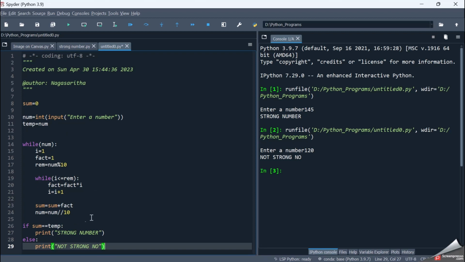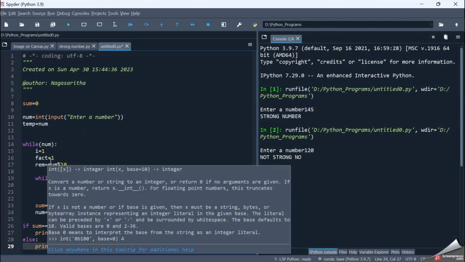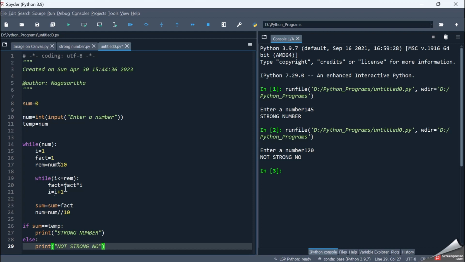So this is the functionality for finding out whether the number entered by the user is a strong number or not. Here the inner loop finds the factorial of the last digit. Each time, first we find the last digit, we find the factorial, and that factorial we add up to sum. Then I reduce my number, I remove the last digit and it becomes 14. And again I calculate the last digit which is 4. I'll find the factorial of 4. And again I reduce my number to 1.